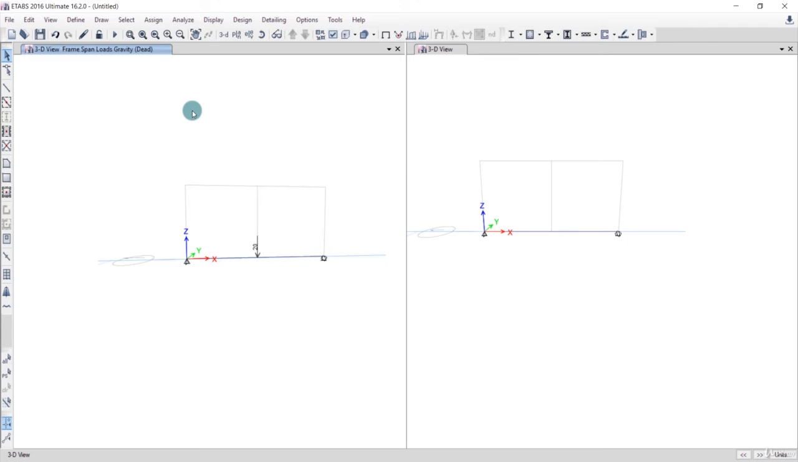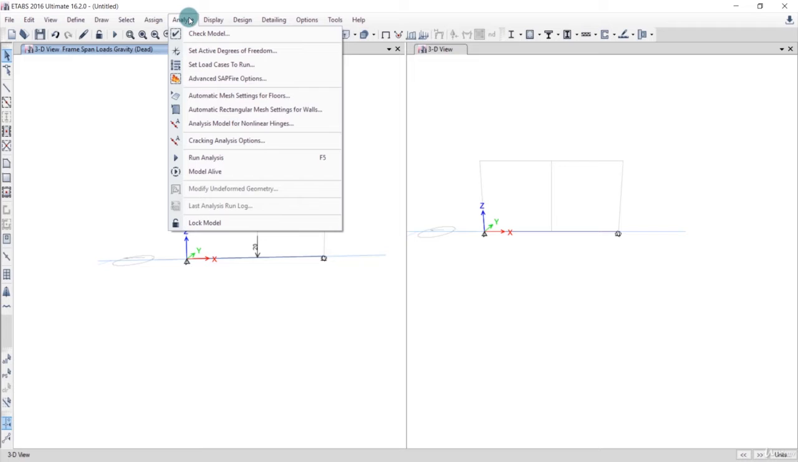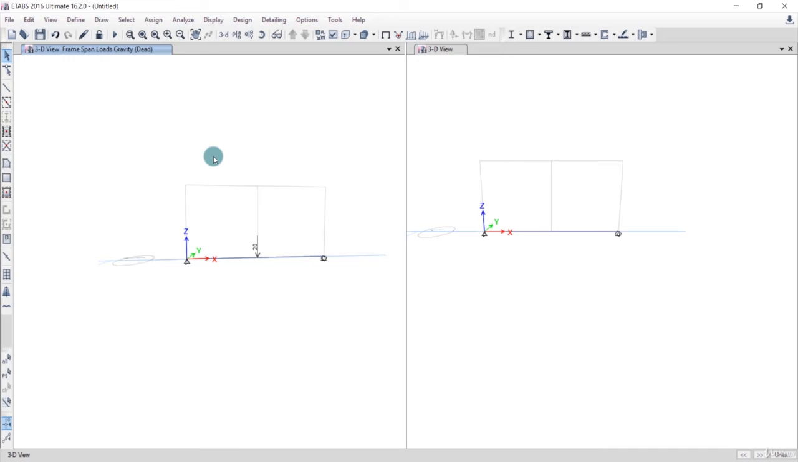After that, let us do the analysis, and for that go to analyze. It is best to check the model before analysis, but this is not a complex model, so we'll just skip this step. Okay, so just click on run analysis.